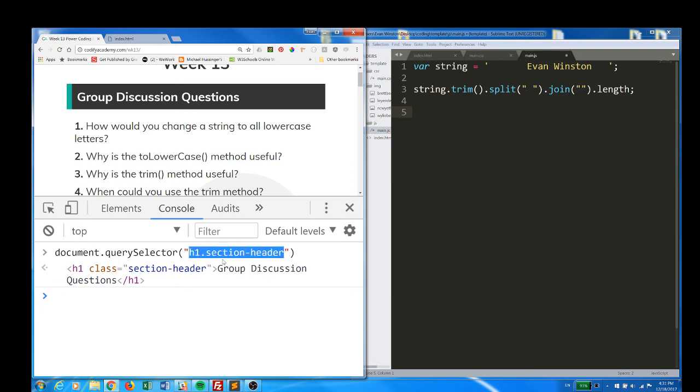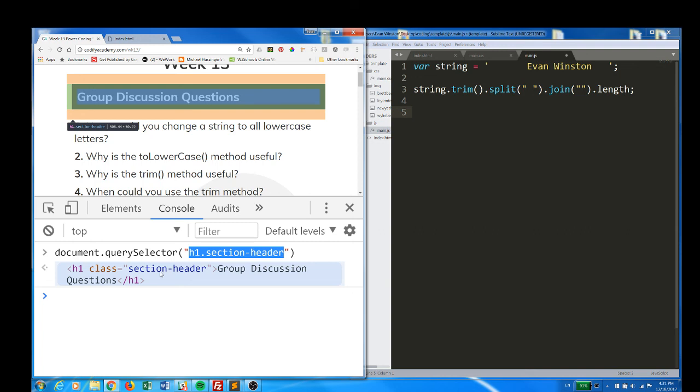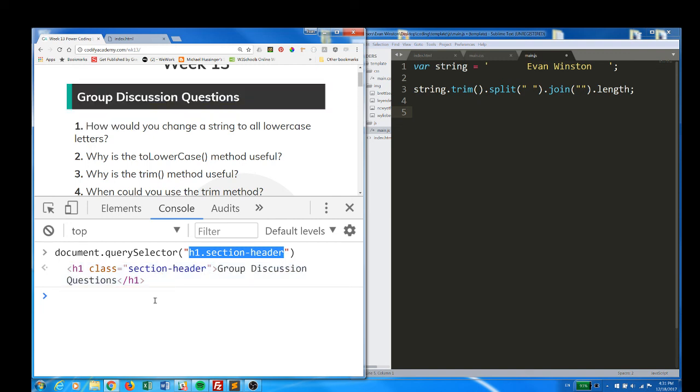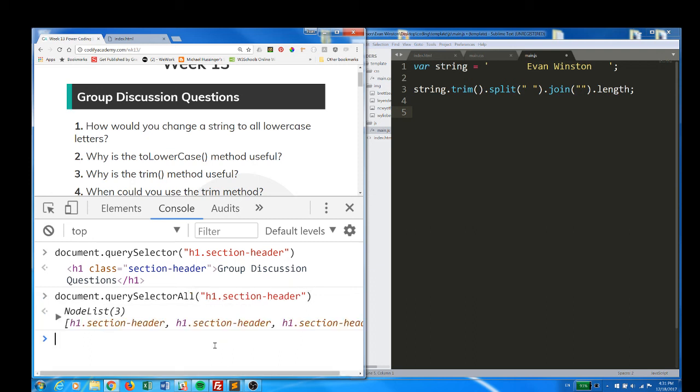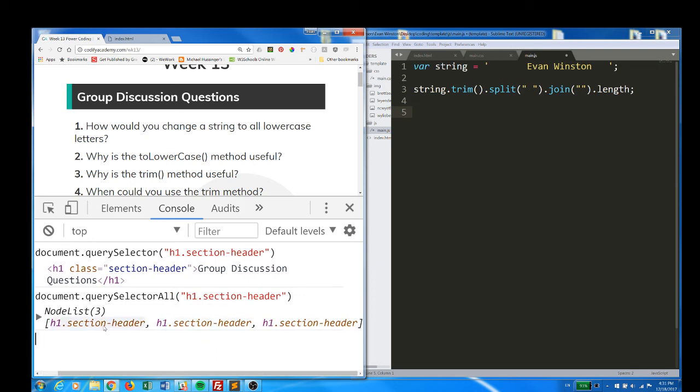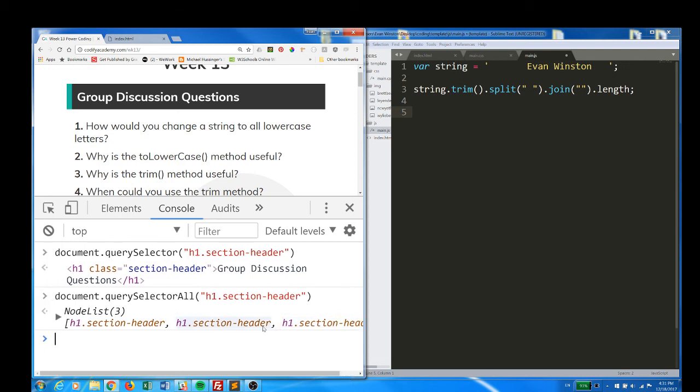Okay, so for classes, that's important to understand. You're not going to get all the section headers on this page. You're just going to get the first one. If you want all of them, then you need to use Query Selector All. And now we have 3 H1s with the class of section header.